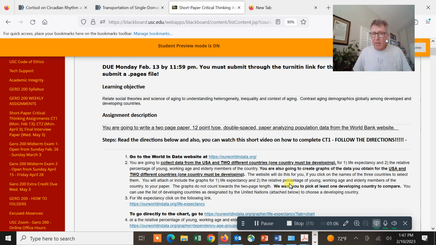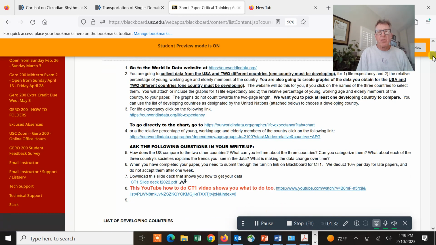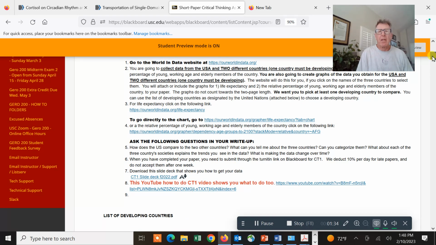What are we interested in here in this class? We're interested in the dynamics of an aging population. So we're going to relate some of the theories that we've talked about in this class, some of the science of aging, to the demographic data that you're going to obtain. Yes, you are actually going to pull your very own data from this website, and you're going to create some figures. And then you'll write about two, maybe three pages of text.